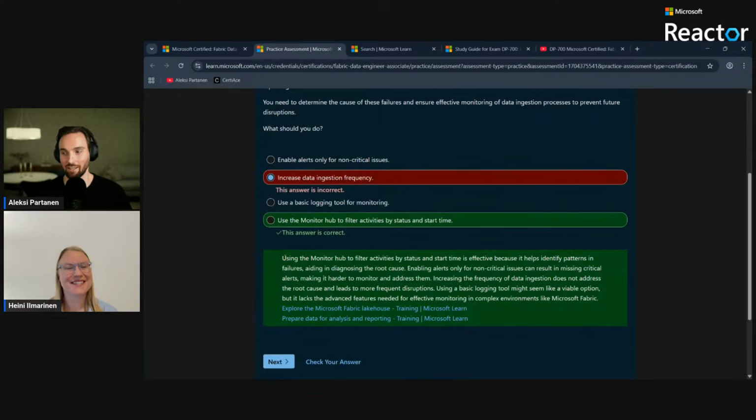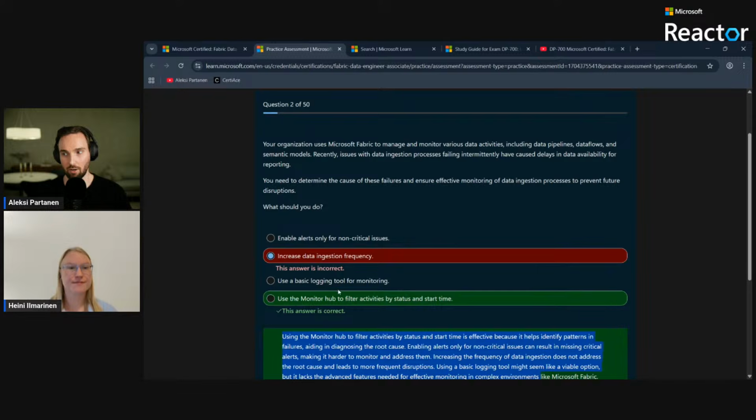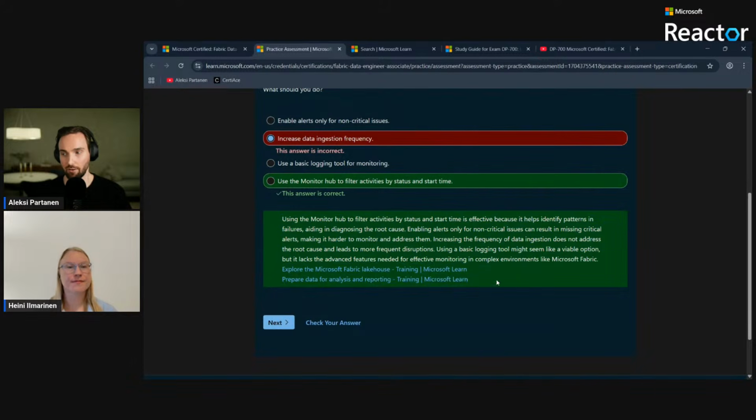And then you also get an explanation for the correct answer, and also links to the documentation about this specific topic, so that you can check why you maybe answered incorrectly, or what was the reason that this answer is correct and not some other one. So you can really dive deeper with these links here. But this is a great resource to use.